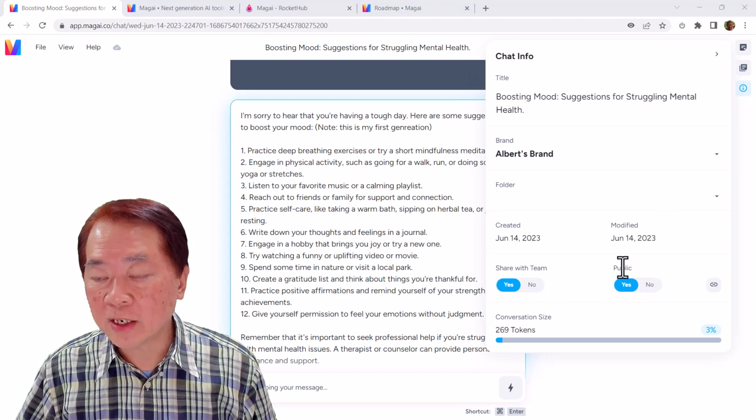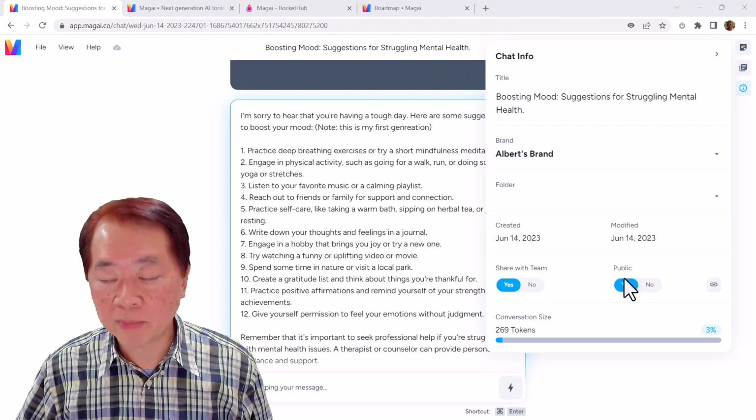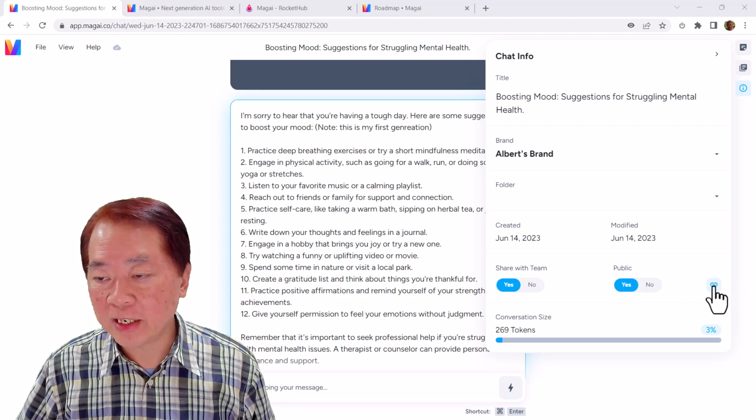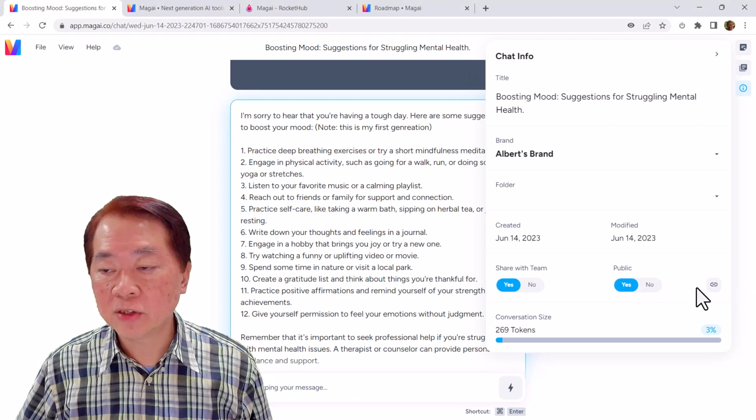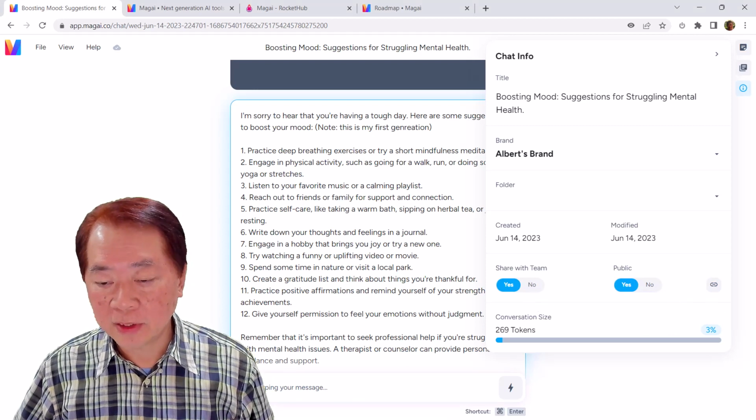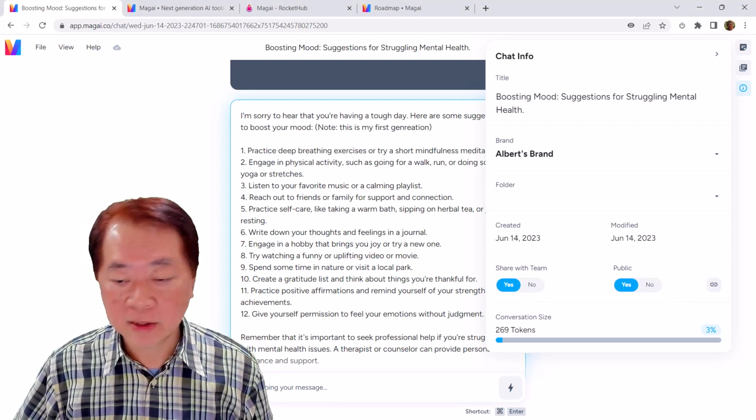Before I forget, just now we said that we want to share this to the public, and we just click this link, copy. Okay, so let's move on to the next features.